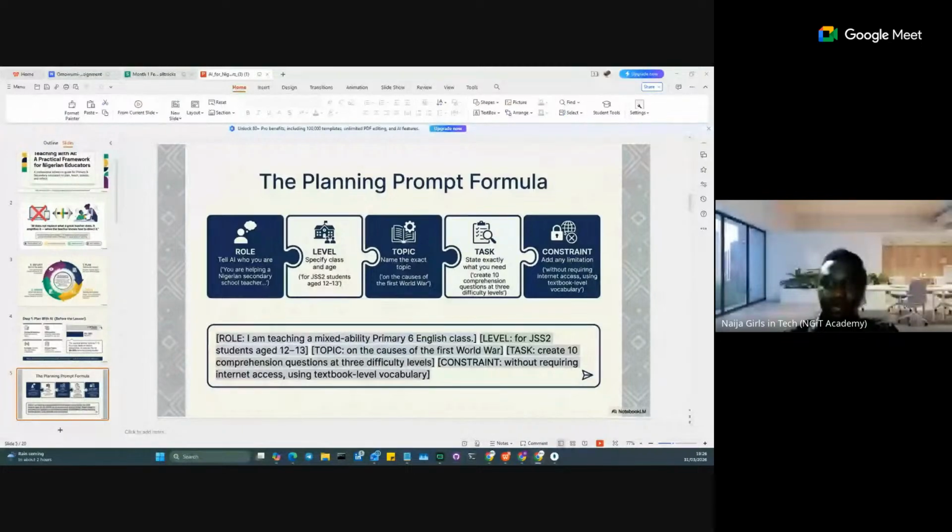So a very simple example is what you're seeing down there. I am teaching a mixed ability primary 6 English class for GSS2 students aged 12 to 13 on the causes of World War. This is the topic here. The task: create 10 comprehensive questions at 3 difficulty levels. And you also include a constraint.